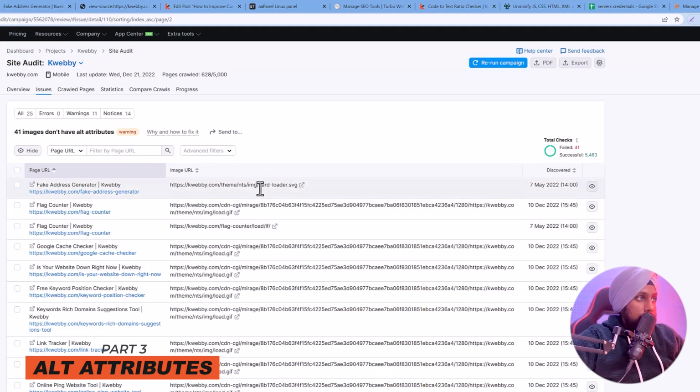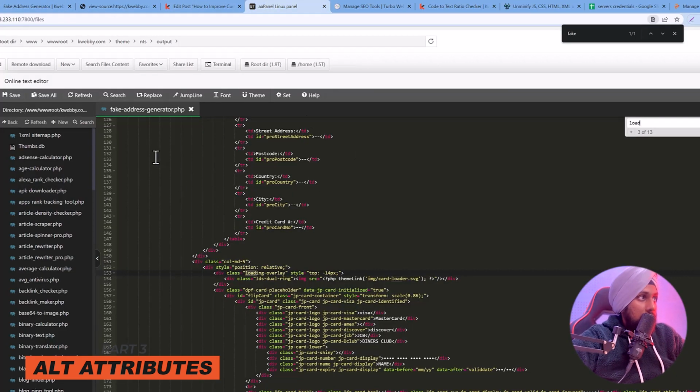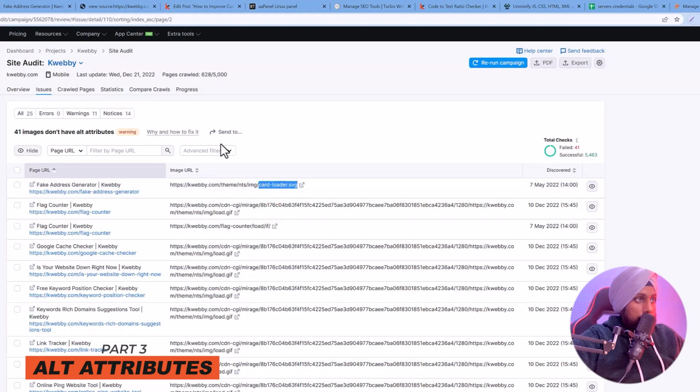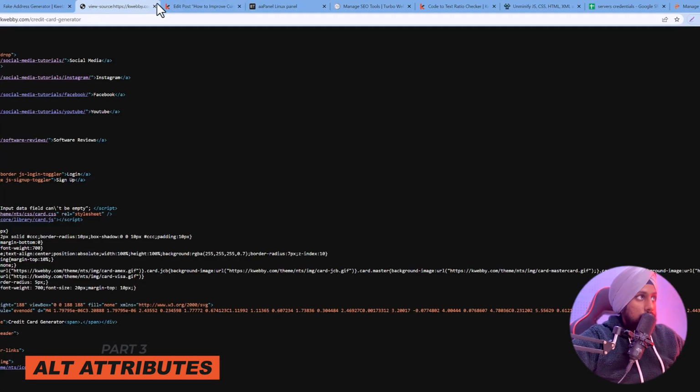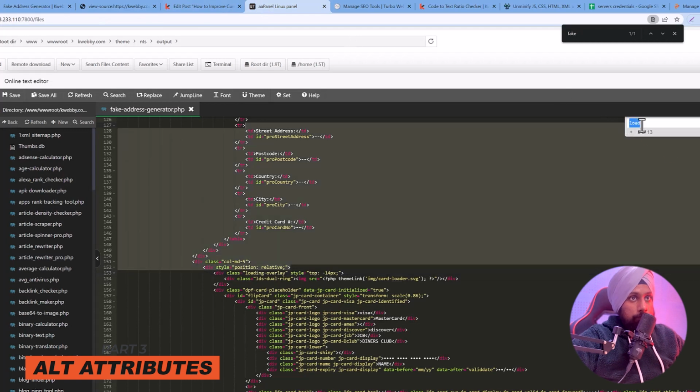For this particular page, if you are not a WordPress user, what you need to do is go ahead and find the URL's backend file, where the HTTP request is coming from, on the HTML side of that particular page. I already have this fakeaddressgenerator.php code. When I search for the load, which is the image name, just copy this and search for it.